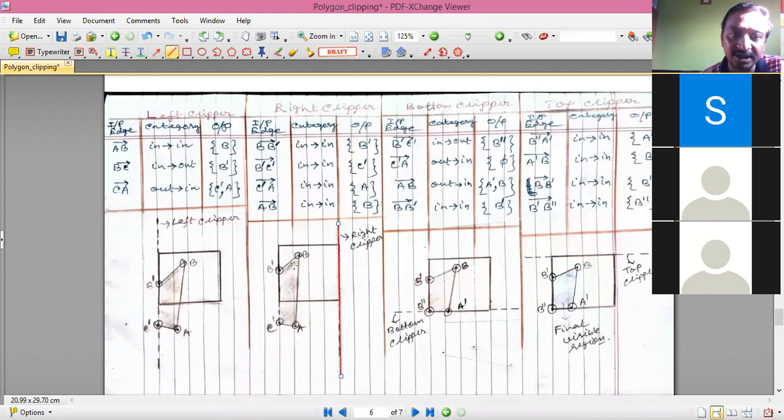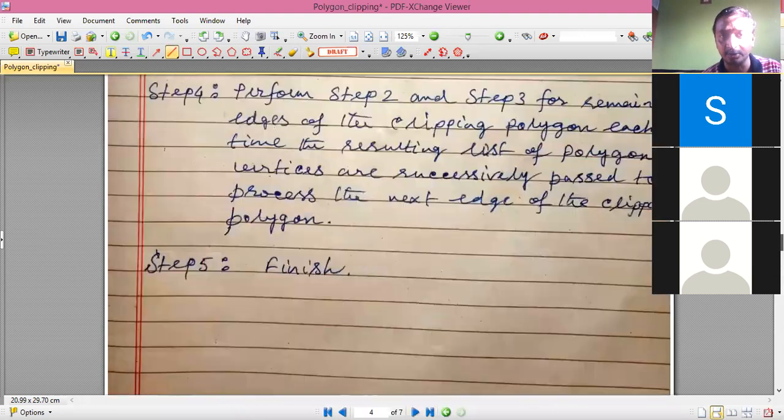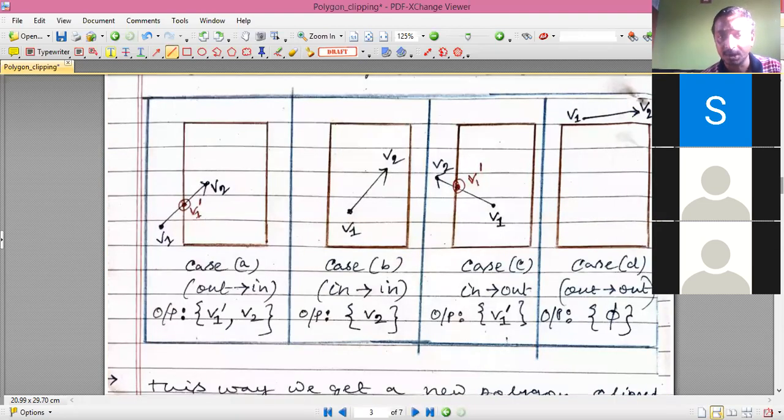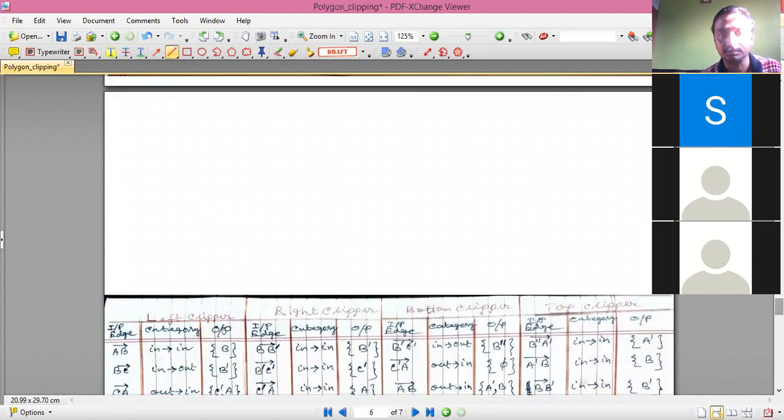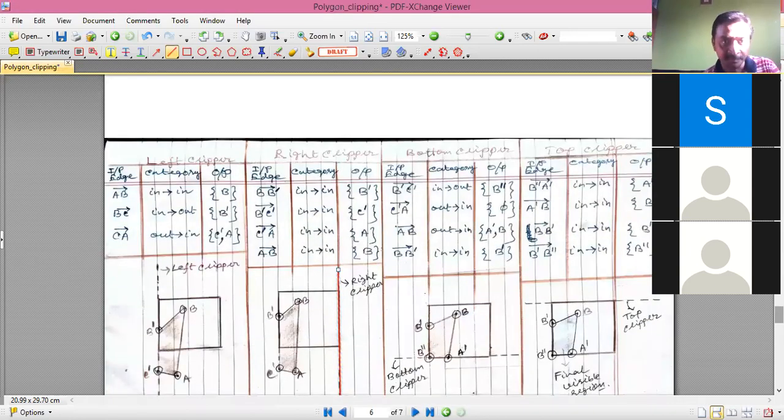So now with respect to this right side clipping edge, B, B dash is falling into the in category. For the in category, as I have already mentioned, only the final vertex will be stored as the output. If you forgot, just consult the previous theory. So for the in category, only the final vertex will be stored in the output list B2. Similarly, we will be storing the final vertex B dash. Now we have reached from B to B dash.